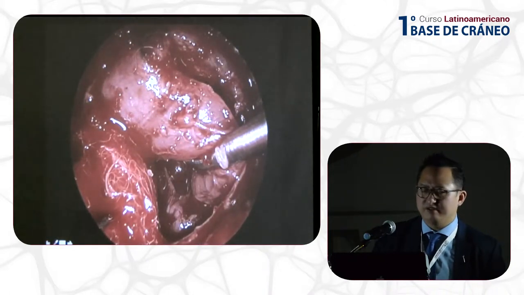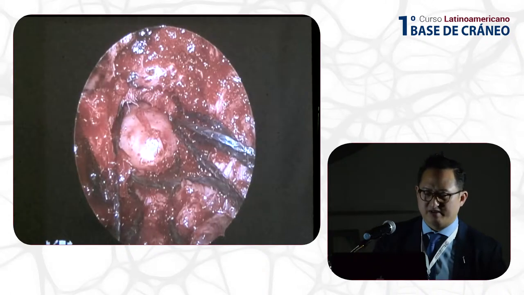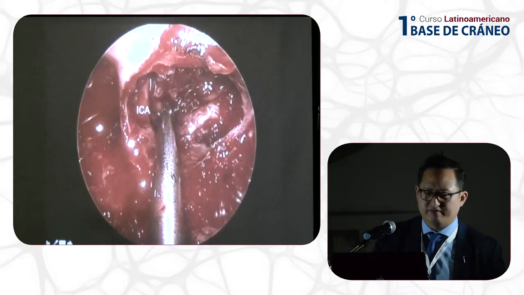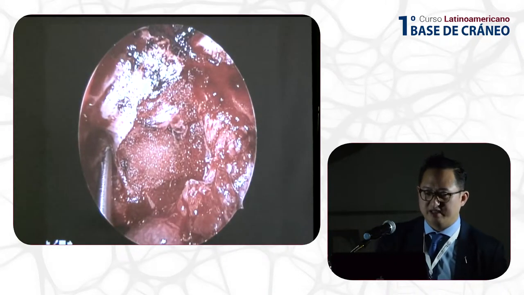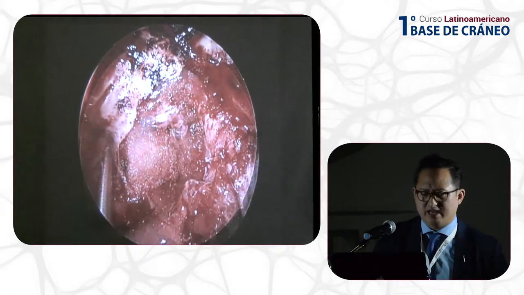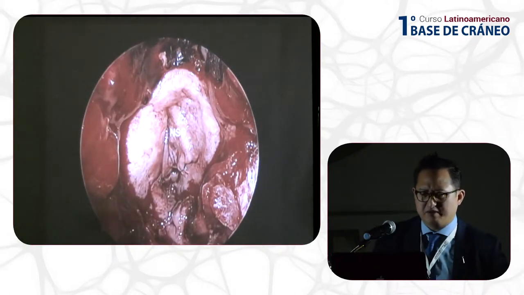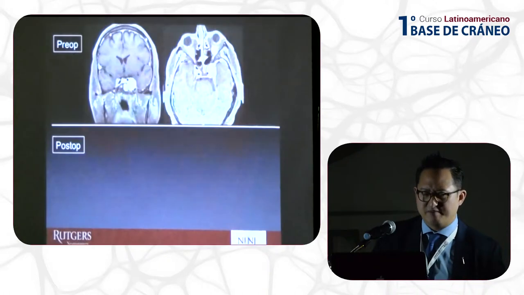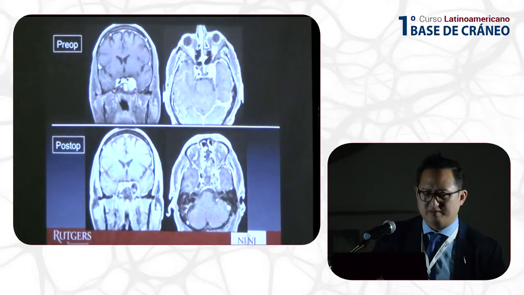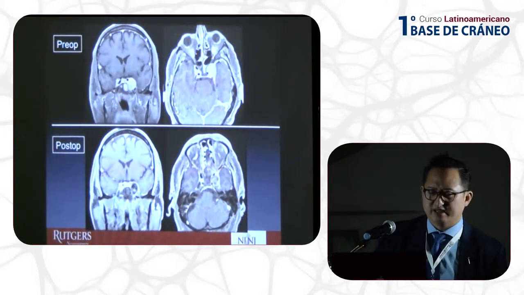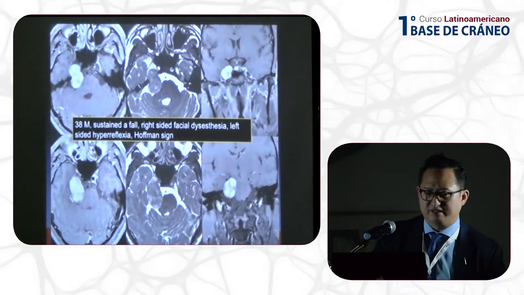We did use cranial nerve monitoring here, so we were able to monitor cranial nerve 6. We were able to stimulate it. Here's the tumor finally isolated. And then here's the defect. You can see here's the vertical cavernous ICA, and here's the sixth nerve that's stimulated. This patient did well. She had a transient sixth nerve palsy that resolved in 3 months, but a nice complete removal and neurologically intact ultimately.